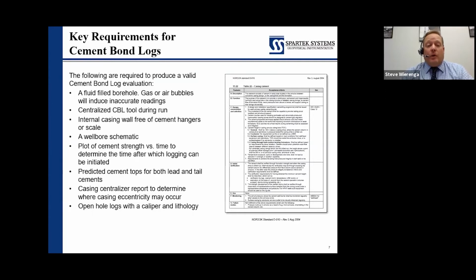Centralization of the bond tool. I'll need to check deviation reports and look at my casing sizes. Do I have the appropriate tool? Is the internal casing free of any cement hangers or scale? I want a clean path in order to log my well. Wellbore schematic. Not only is that going to tell me the casing sizes that I'm dealing with, but also any other potential downhole bottom hole assemblies, such as stage tools and profiles, that I need to deal with if there are multiple casing strings. Any of that kind of stuff is going to be present within the wellbore schematic, so I definitely want a copy of that.